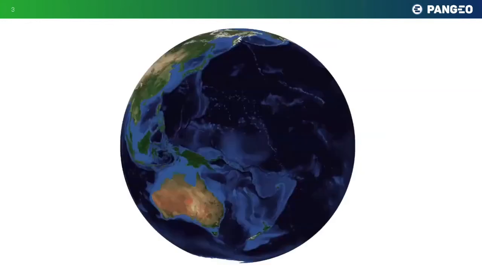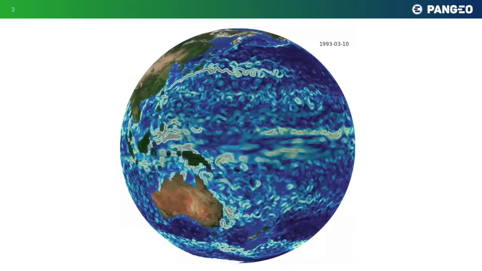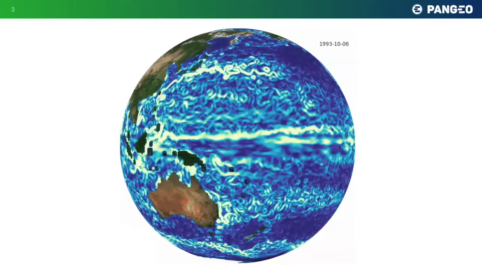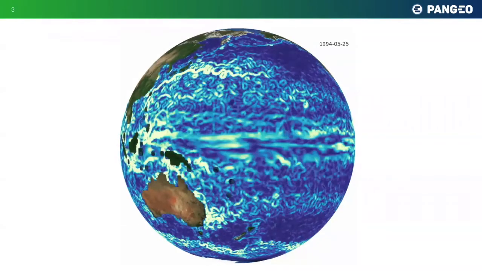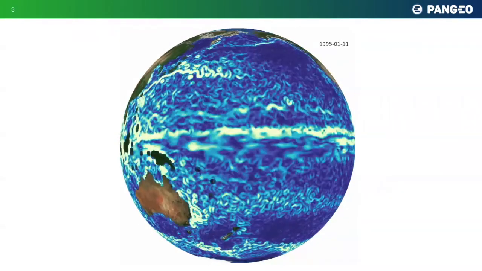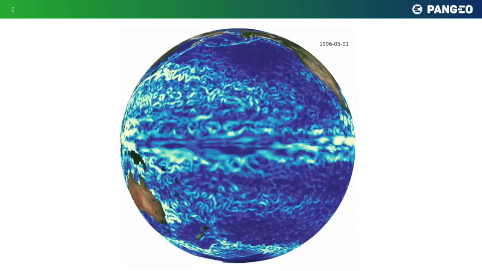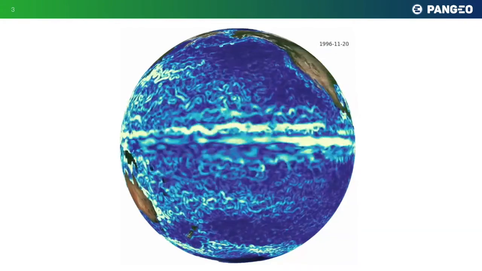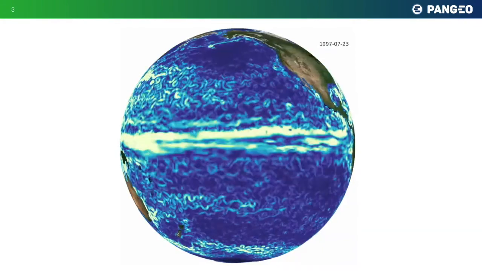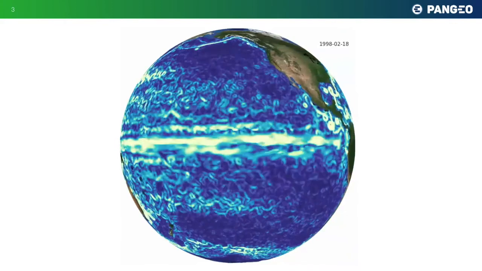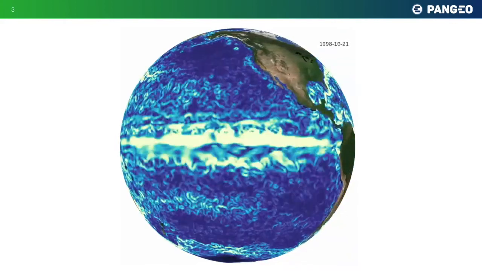So the example I want to talk about is ocean surface currents. Here's an animation of the speed of ocean currents as sensed from space. And you can see this is a fascinating and complex field. We see all kinds of eddies and fronts and variability. So this is what my science is all about, studying this type of circulation.